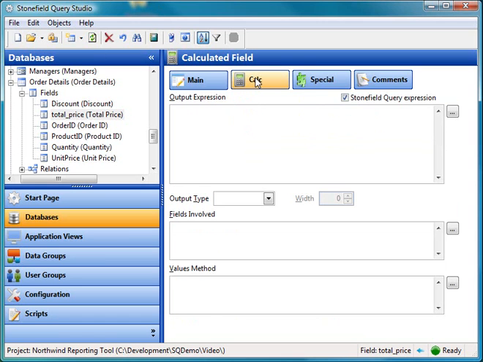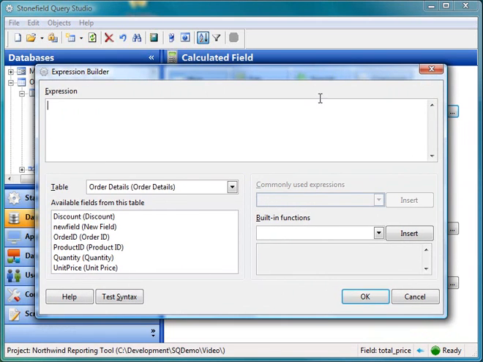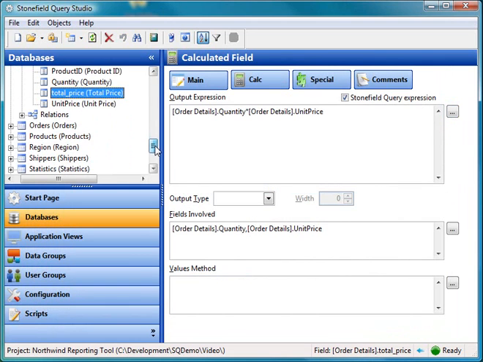Now, on the calc page, I have to indicate what the formula or output expression for this calculation is. So let's bring up the expression builder and put in a formula of quantity times unit price. So here's our calculated field now, ready whenever the user needs to query on it.